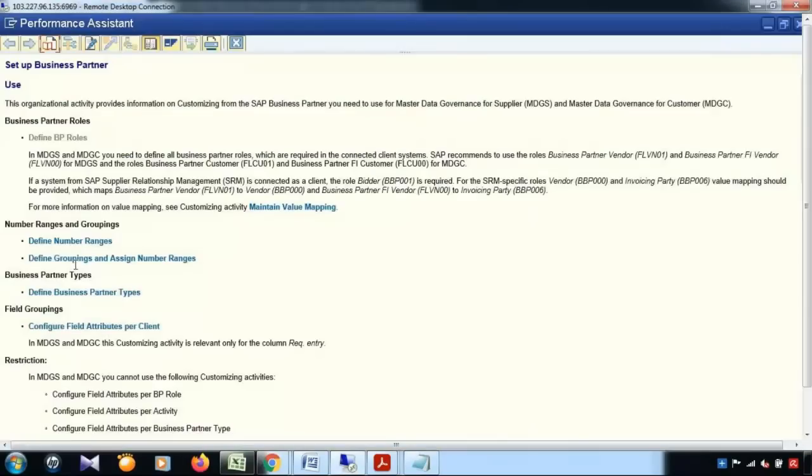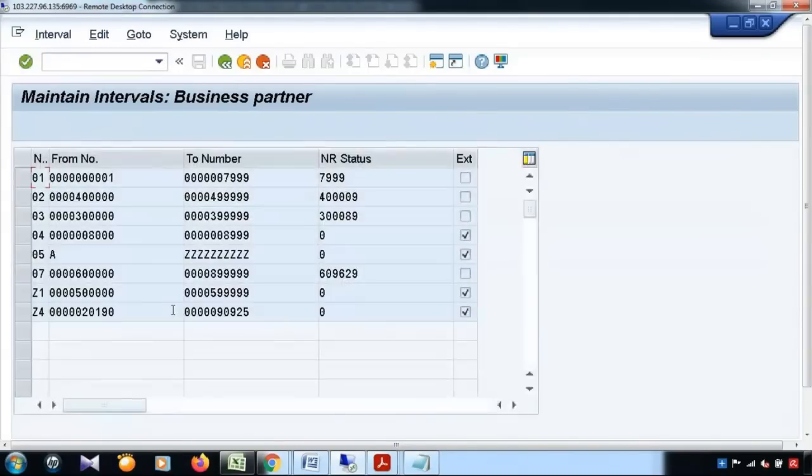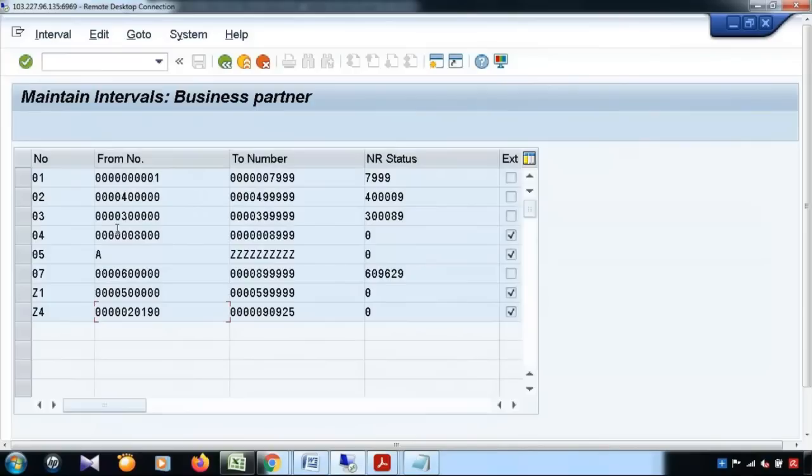Define number ranges. That also brings you to the SPRO configuration. And you can see this is the number range. Obviously, for every project we will create our own number range. This is the number and this is the range. Now, whether it will be an external number or an internal number. Normally what happens when you are creating master data in MDG, it will always be the internal number range.